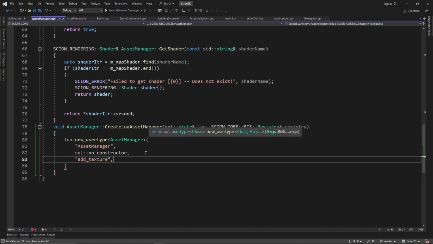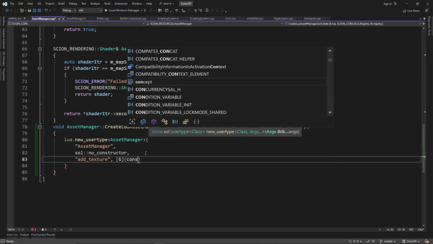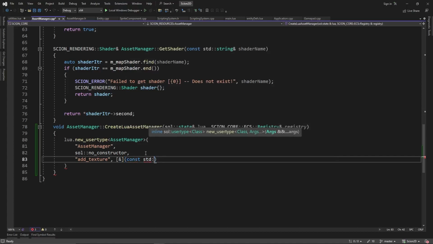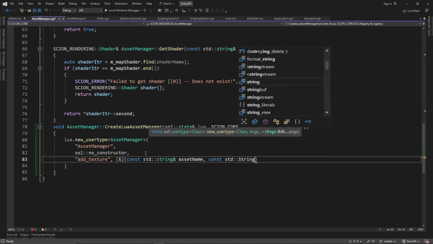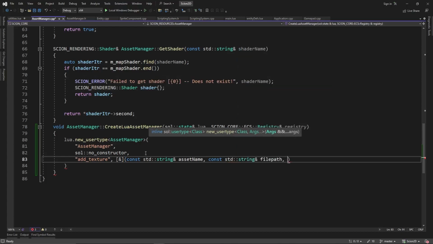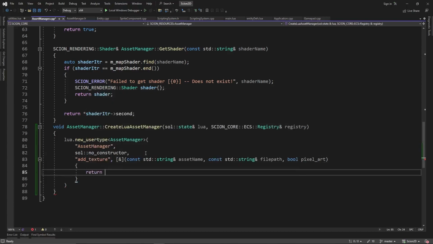And this is going to take another lambda function that captures a reference to a const std string reference, and this will say asset name or asset ID. And we need the file path, const std string file path. When we're loading textures, we want to check to see if it's pixel art, so it's going to take in a bool value, bool pixel art. Okay, and we're going to want to return asset. Well, we need to get the asset manager.